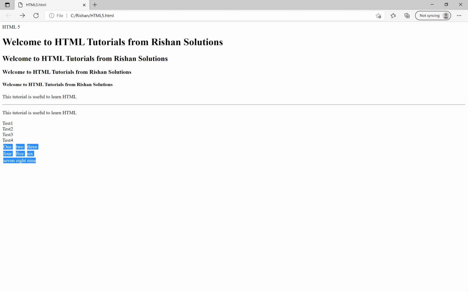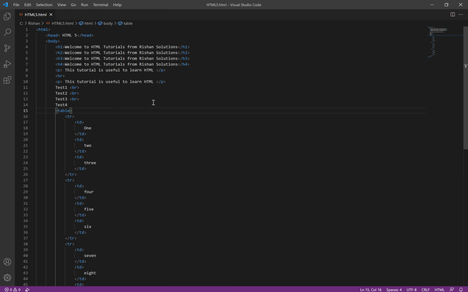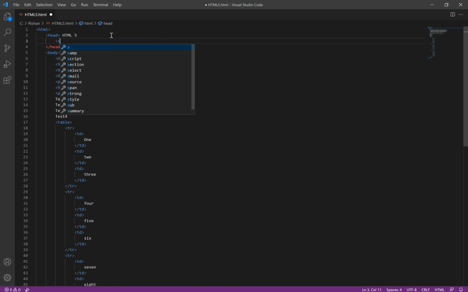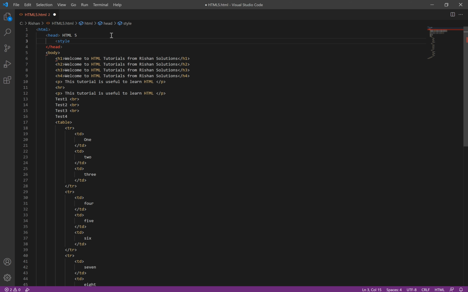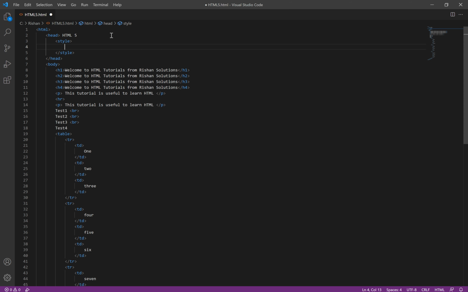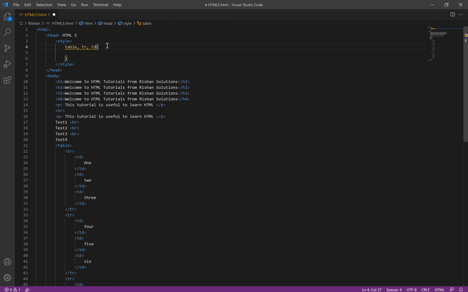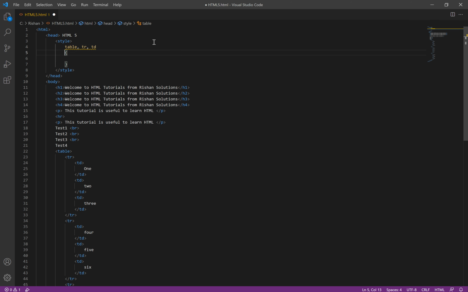To write the CSS, come back here, and here we have a body section. Inside the body section, to design the CSS, first we need to write style, close, and then I want to apply the border color for table, and I want to apply border color for tr, and I want to apply that for td as well. So we have table, we have tr, and then we have td.